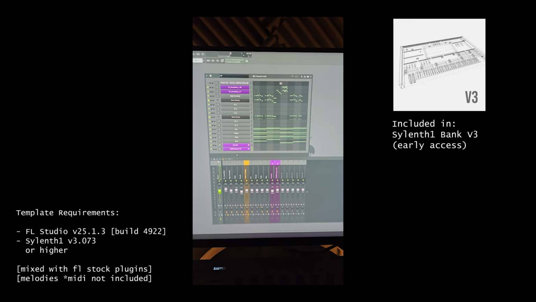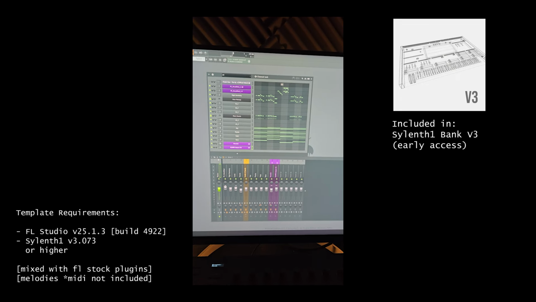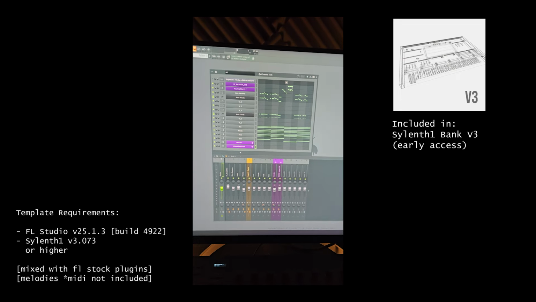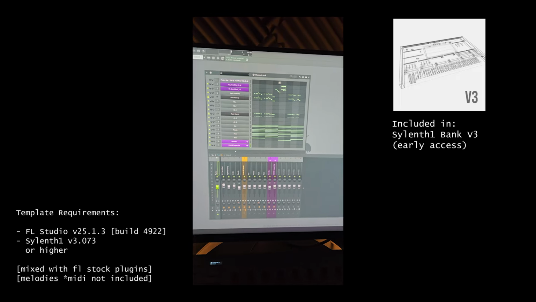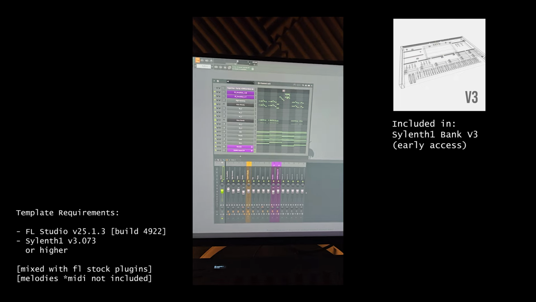The 4 templates are now included with the Sylenth1 bank. If you got the Sylenth1 bank already, the new one, the V3 or the Fruitymasterz everything bundle, it's in there. Just find your download link and it'll be there.